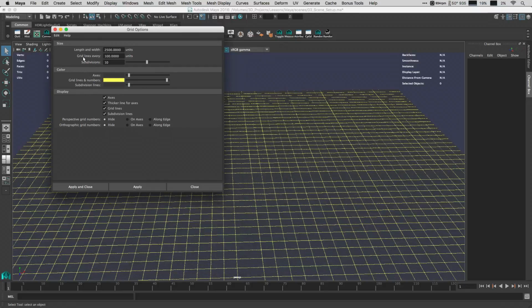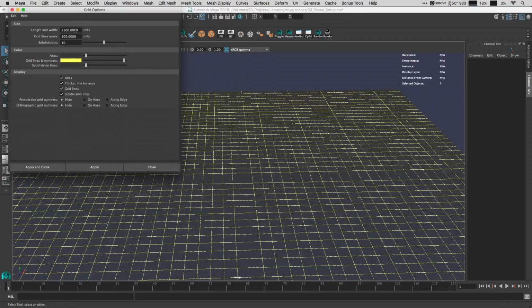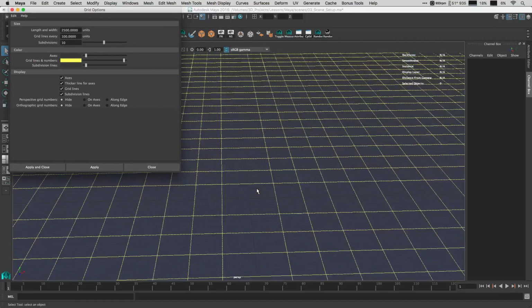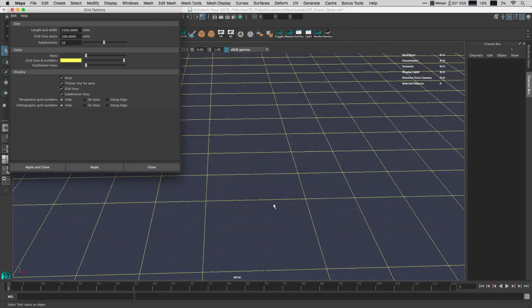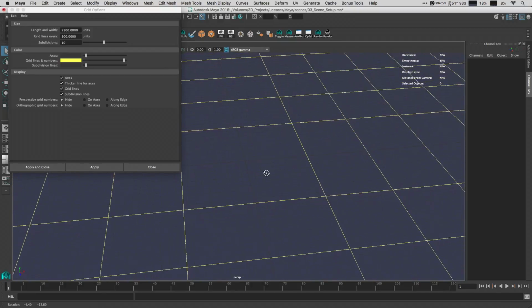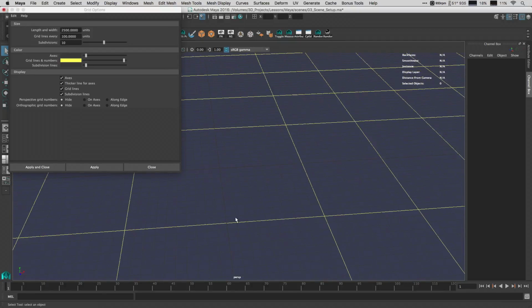Now, let's go back to this a moment. These grid lines every 100 units, so that's every meter basically, every 100 centimeters. So every time you see a yellow line, that's 1 meter. So 1 meter, 2 meter, 3 meter, 4 meter, etc. Within that, I also created some subdivisions, and I've created 10. The reason for that is that every 10 centimeters, I'll get a little grid line. So this is 10 centimeters, 20 centimeters, 30 centimeters, etc., all the way up to 1 meter.